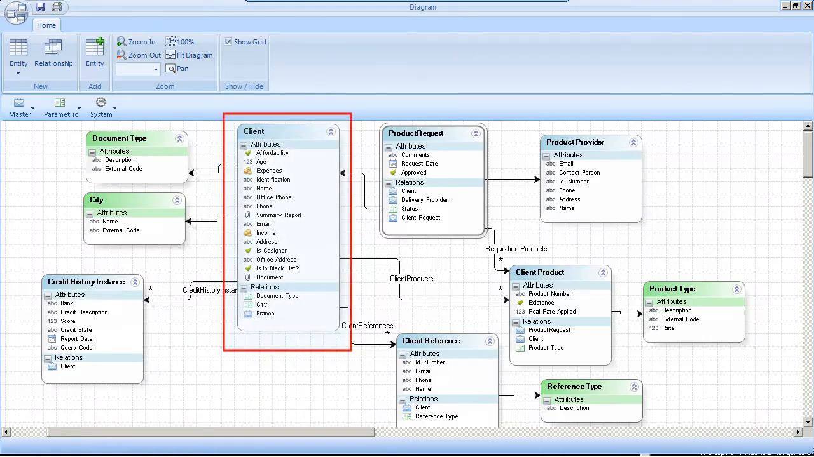In the product request process, client information is stored in the associated entity called client. An external application within a bank needs to insert or update information for an individual client in a Bisagi process database. In this example, we will use a desktop application which was developed using Visual Studio.net.